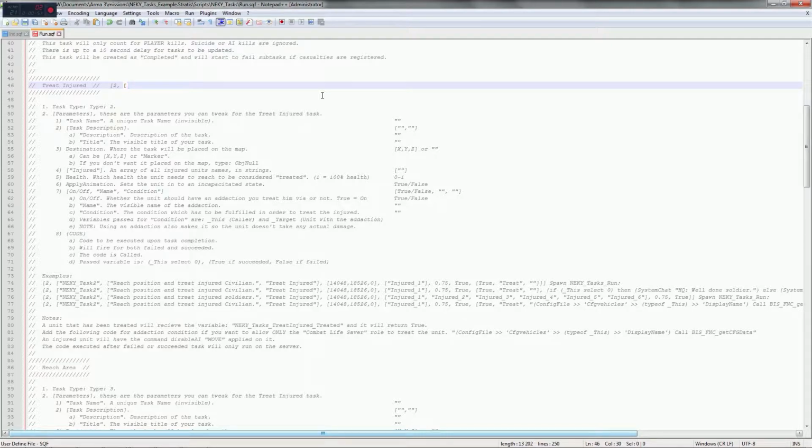Let's do task name. So Nikki task 1. Now let's do 2 because I already have one in this file. Followed by the task description. I think this is how every single task is going to start, just so you know. Treat injured soldiers by Hunter. Or let's do by MRAP. And then the title, treat soldiers. End bracket.